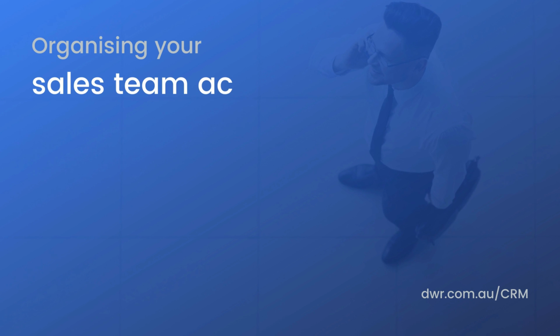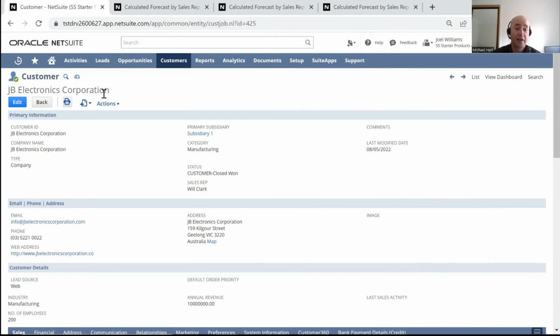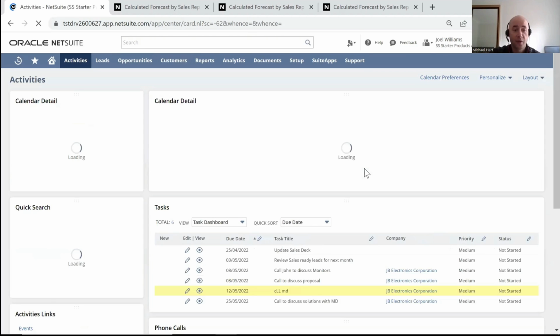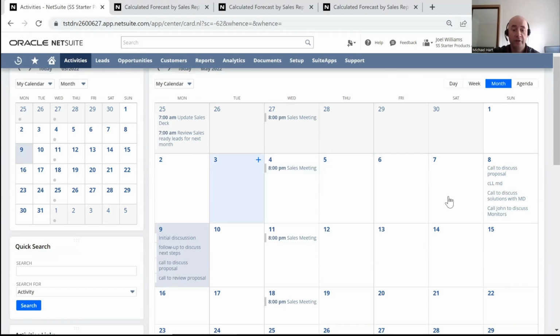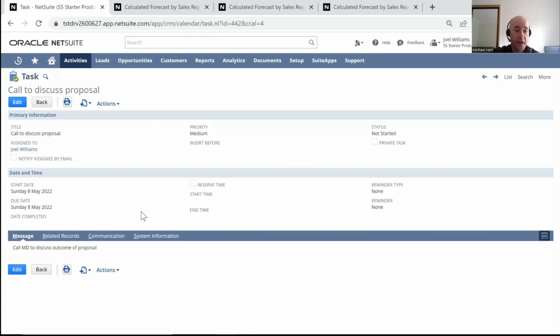Now the last thing that I'm going to show you is basically how you're going to keep track and manage all of your activities and follow-ups that you have on a daily basis. Up here you can see the activities bar, and when you click on activities overview, it provides a calendar view of all of your activities on a daily basis. All you need to do is click on an entry. You're taken directly to the activity or task, and you're ready to go.